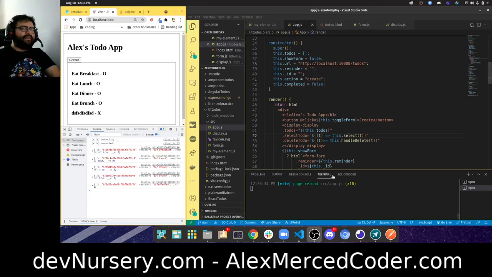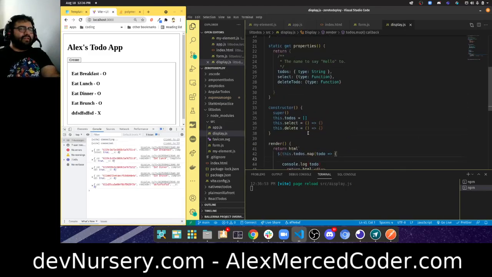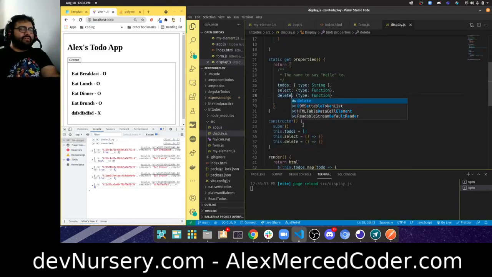Oops, forgot to unpause. But yeah, no, the issue was I was just missing a quotation mark right here. That was the issue. So actually, let me change these back to select and delete because that's easier. And let's go back to display and just make sure that says delete. And then this says delete. So it all matches up.